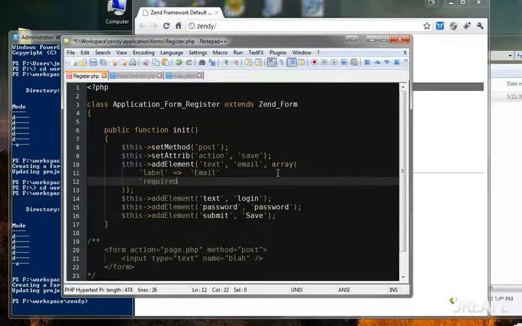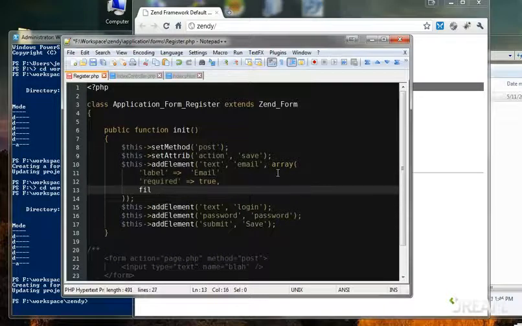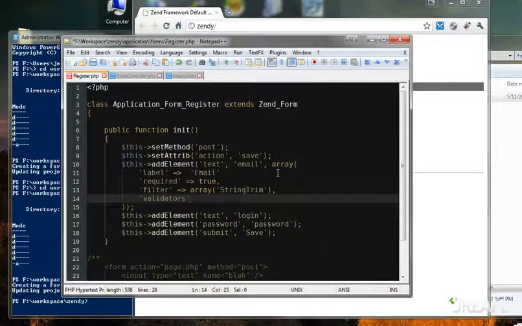You can do things like required, meaning they have to fill this in order to get a valid form post. And I'll say required, whoops, true. And we can do filters, and this would be an array. If we wanted to add some filters like, boy, I don't know any off the top of my head, string trim, that's one. I got a page open by me. Okay, and you can also add validators, and we'll say array, and we want to validate this as an email address.